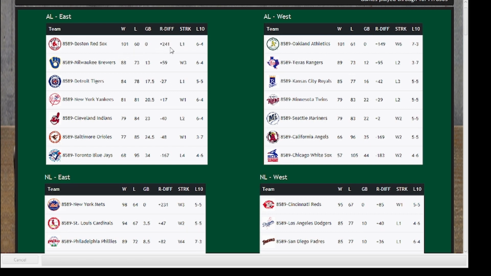AL East, Boston still consistently that high run differential, that amazing pitching staff, and that pretty stacked lineup. I mean, it's going to be tough for anybody to really even contend with them in the East at this point, at least from what I've seen in the first 5 seasons here. So, hey, nothing wrong with how the Brewers finished here. Tigers above 500, Yankees right at 500. The Jays well behind here.